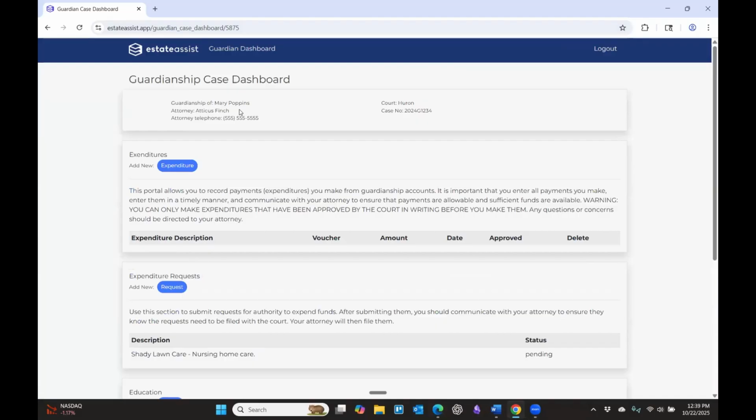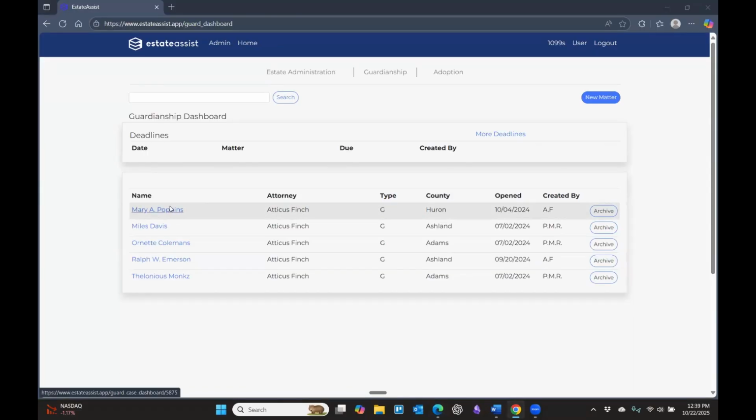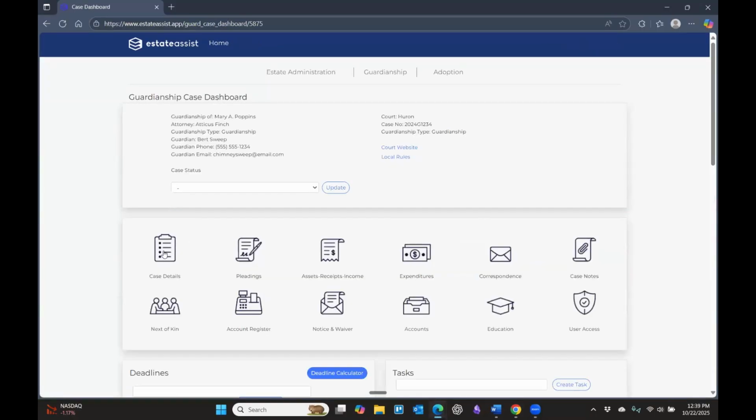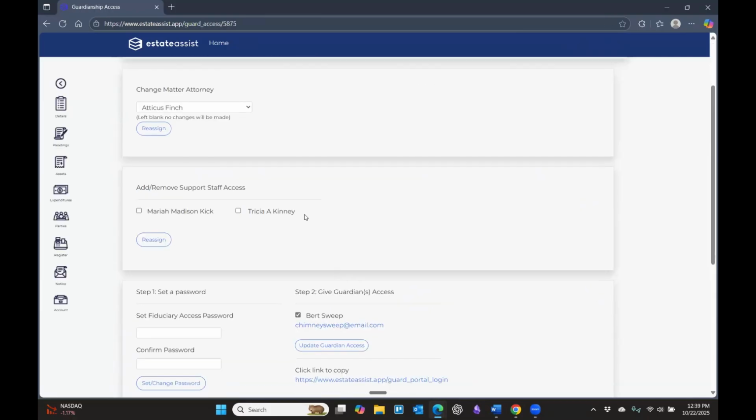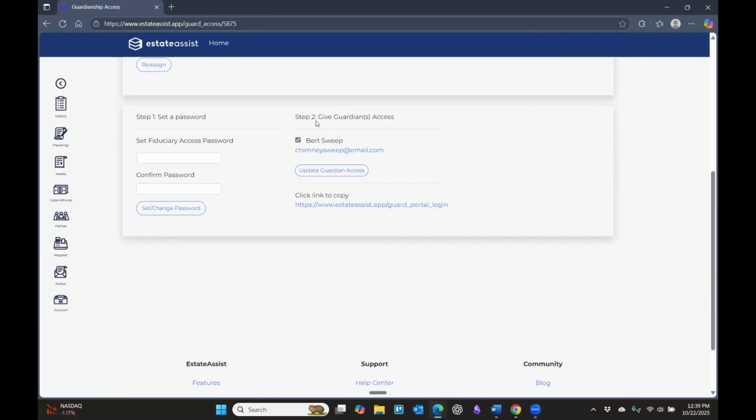And in the guardianship realm, that's going to look like this. This is the portal for the Mary Poppins estate, all right, or sorry, guardianship. And so we'll go into Mary's case here. And of course, again, even in guardianships, we've got case details and interested persons and so on. But when we go to our user access screen where we can assign between different staff members and switch between attorneys on the case and so on, we have our guardians down here and the ability to set a password and grant them access to our portal. And you can easily send them a link.